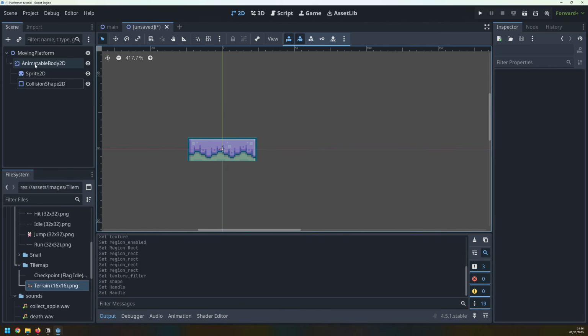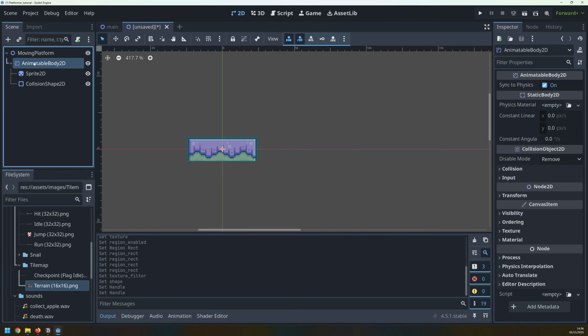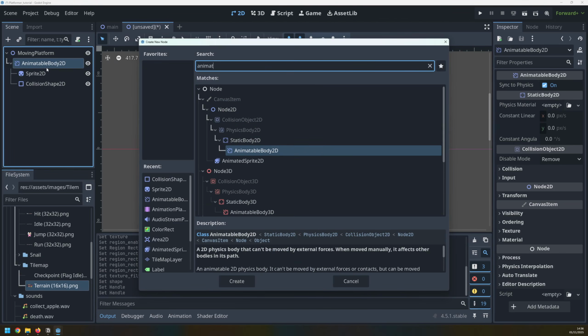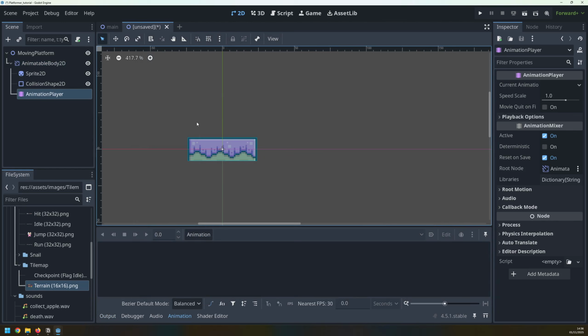And for that, we add a child node onto the animatable body. This is another one that we haven't used before, which is an animation player. This will allow me to change specific properties of this platform. With the animation player selected, I can then go down here and add a new animation, which I will call move.